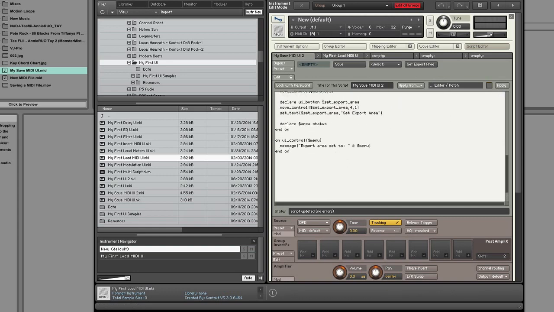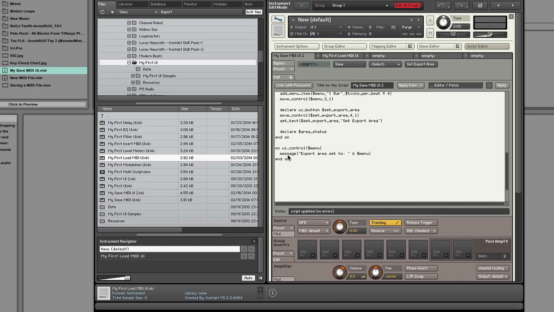Okay, now if I wanted to make this drop down menu automatically select the export area, the command to actually set export area I would put here. So you can make it a 1-step process instead of 2. So the next thing that we need is our set export area button. So the callback for that. So on UI control, set export area.